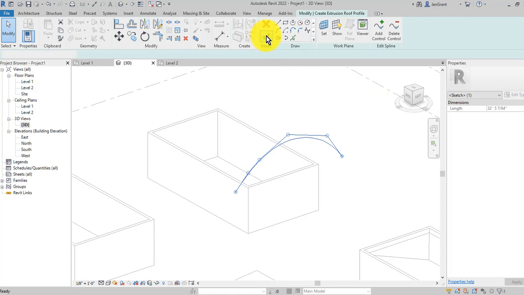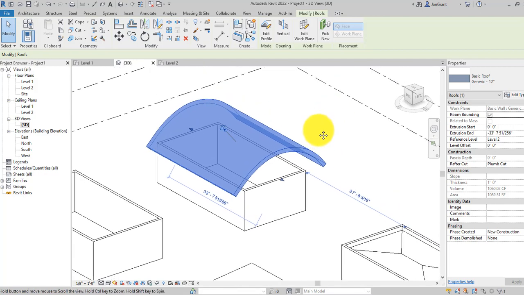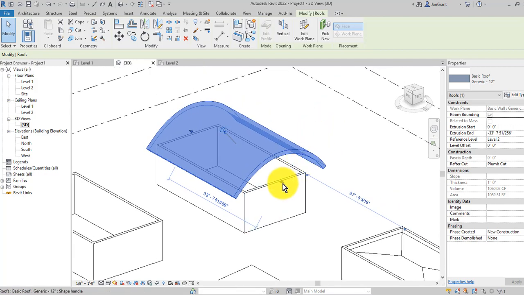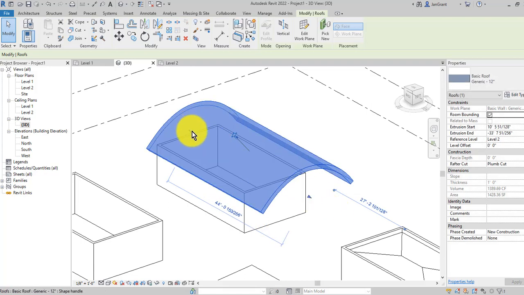Okay, if we pick the green check mark, you'll see that it extrudes, and that was actually one of the settings we could have established, but I like to show you that once you place it, you can use these little arrows to extend the extrusion on either side.